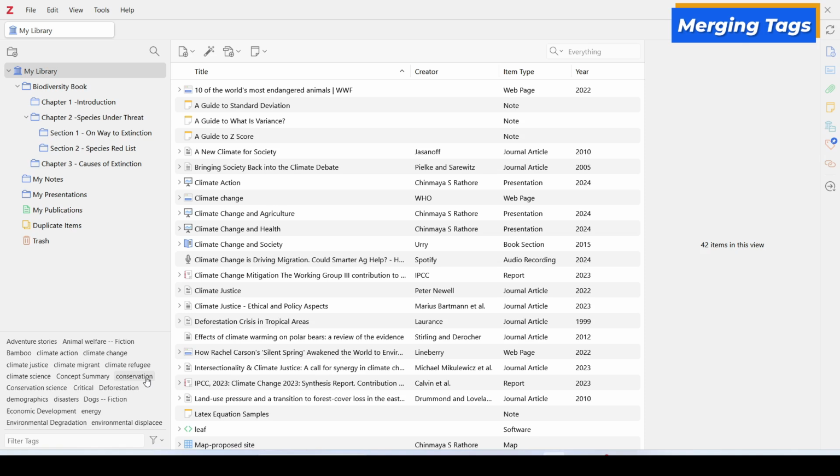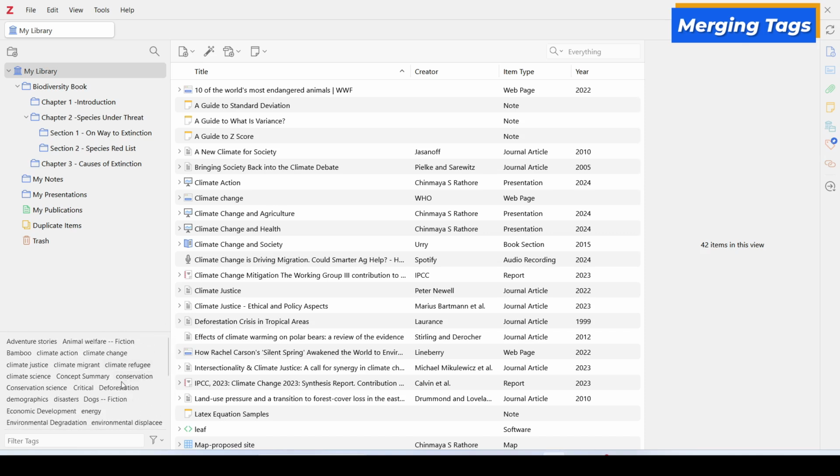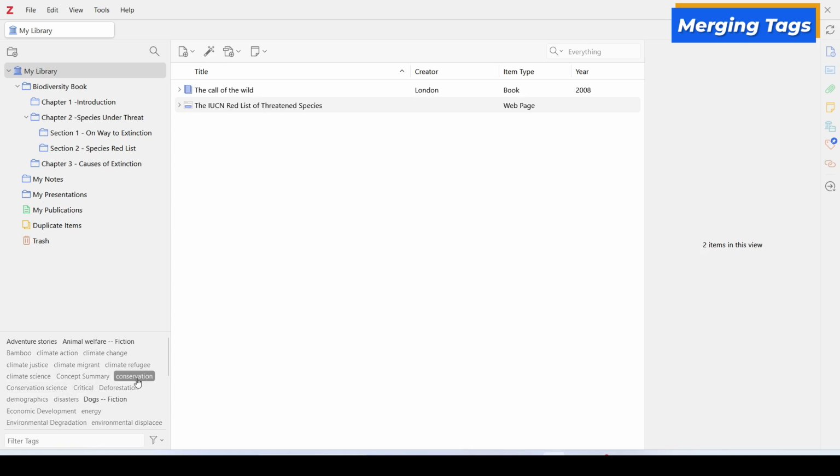Let me demonstrate this. So let us say, for example, we are inspecting our tag selector box and we find that we have some items in our library that have a tag called conservation and some items that have a tag called conservation science. Both of them seem pretty similar and I feel that we can merge these 2 together. So let's click on one and we see all items in the library that have this tag. 2 items have this tag.